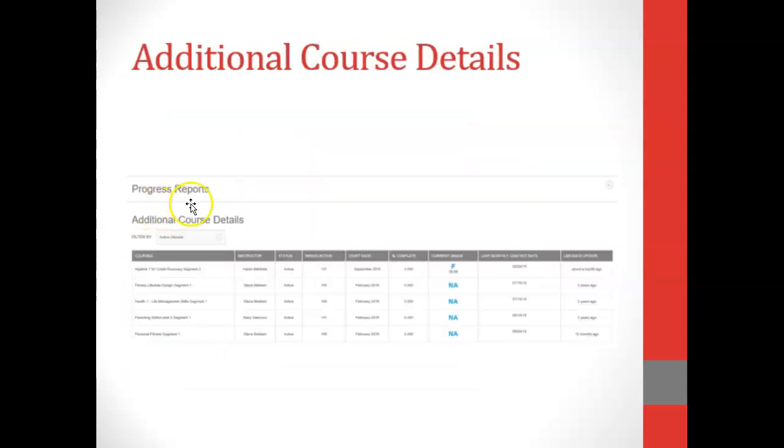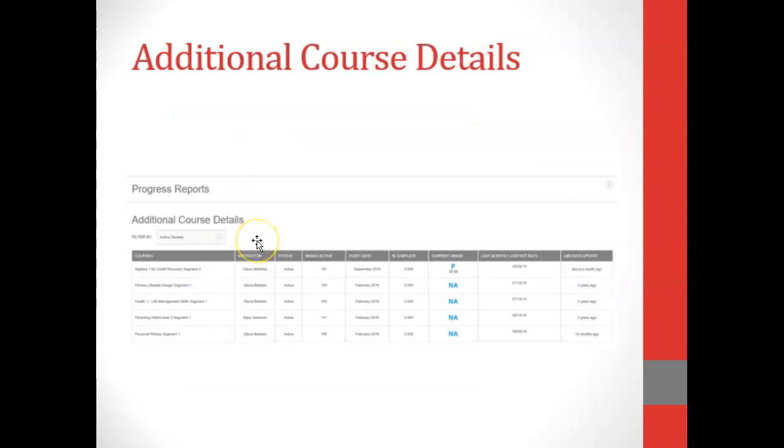Other information available on this screen, and this is just below on your student dashboard, so if you were to bump it down, you would see this. It says additional course details. And this is going to show me my current grade and the amount of weeks I have been active in my class. So here are courses, instructor, status is active, and here's your weeks active. Also has start date, percent complete, current grade, last monthly contact date, you need to know that as well, and the time that the system last updated it.